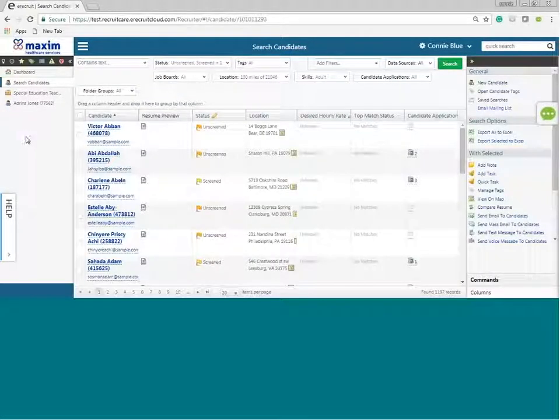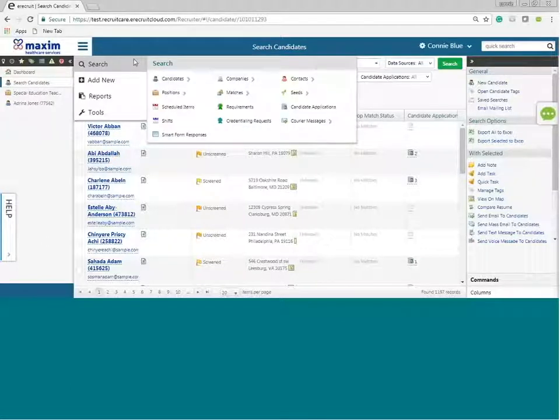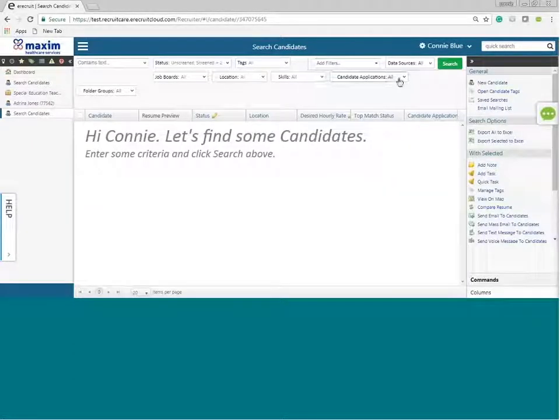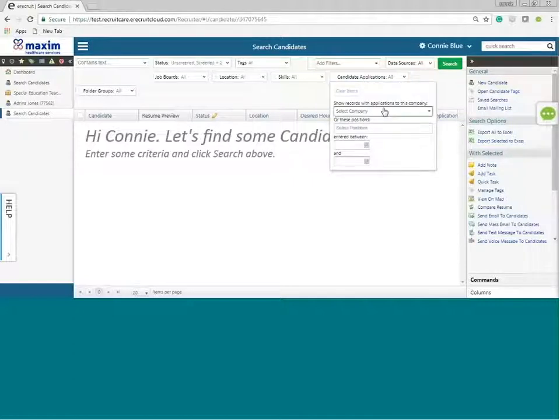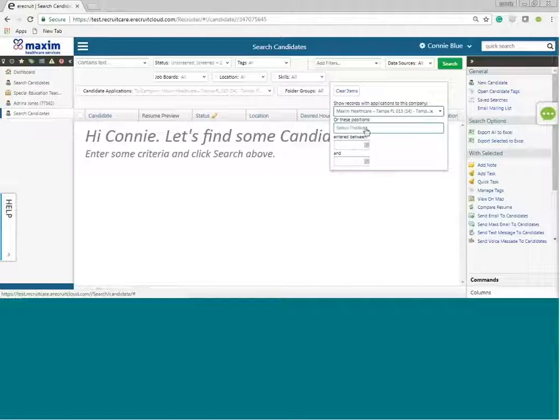All right, so now I want to show you how to search candidate applications. I'm just going to go to the logo menu, click on search and candidates. As you can see here, we have candidate applications. If I click on the drop down here, you can simply put in your company. I'm going to put in Tampa. And you can obviously select the positions if you like. And you can also select the date range for the candidates that have expressed interest.